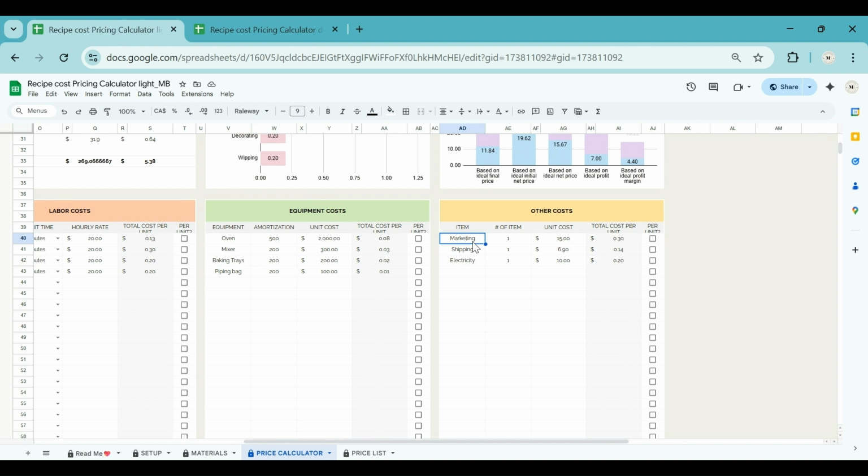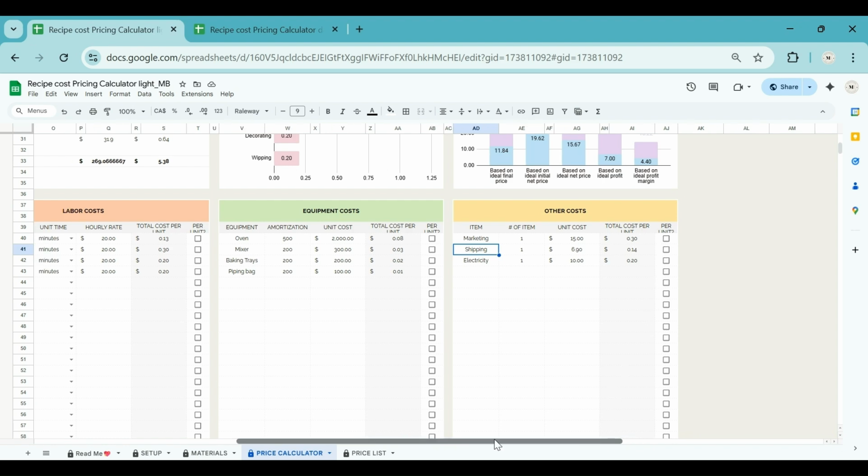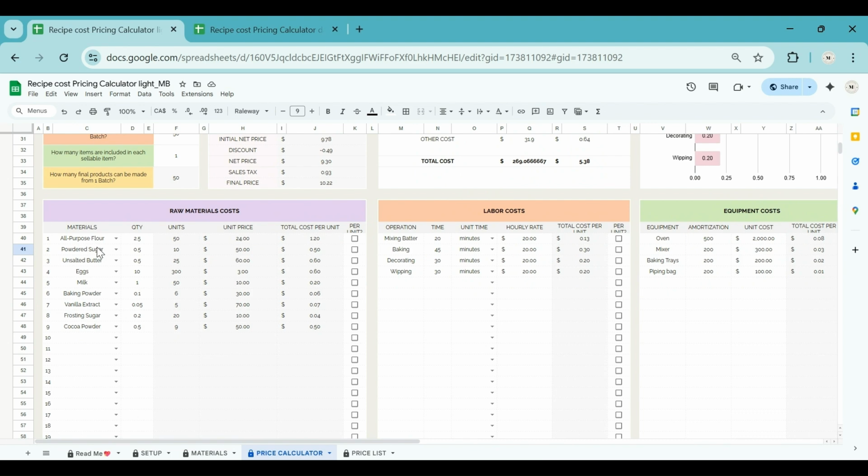Then finally, you can add all your other costs like marketing or shipping. So let's see a few examples again. Marketing cost of $15 for one-time cost, so unit cost will come 0.30 per product. As you can see, on the right-hand side of each table, you have a possibility to tick a checkbox. Tick it if this item is only for one unit, whereas this is for the whole batch.